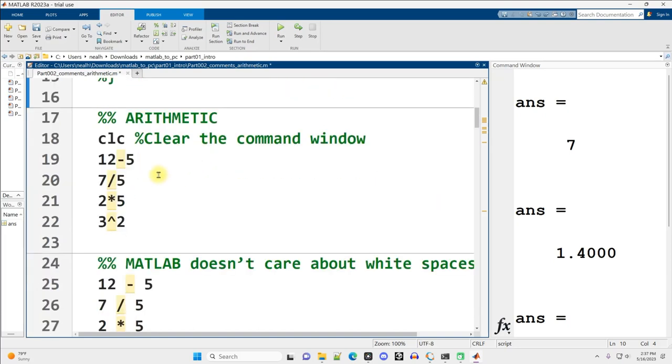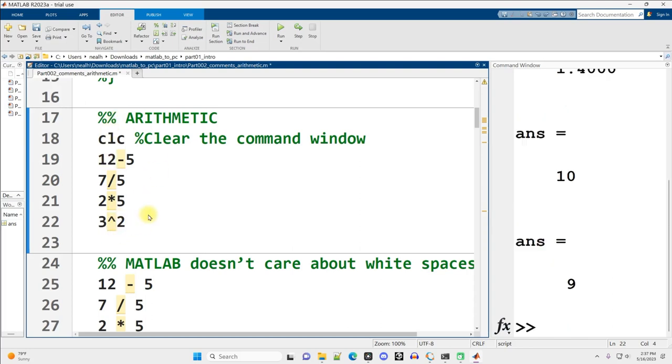All right, finally, some arithmetic. So separated into another section, the capitalization does not matter. I just put that in as just all caps to indicate new topic here. So MATLAB, of course, does all your basic arithmetic, subtraction, division, multiplication. I didn't put addition in here, but it does addition, of course. Raising to a power, so this is 3 squared. And I can run this entire section by holding Control and pressing Enter.